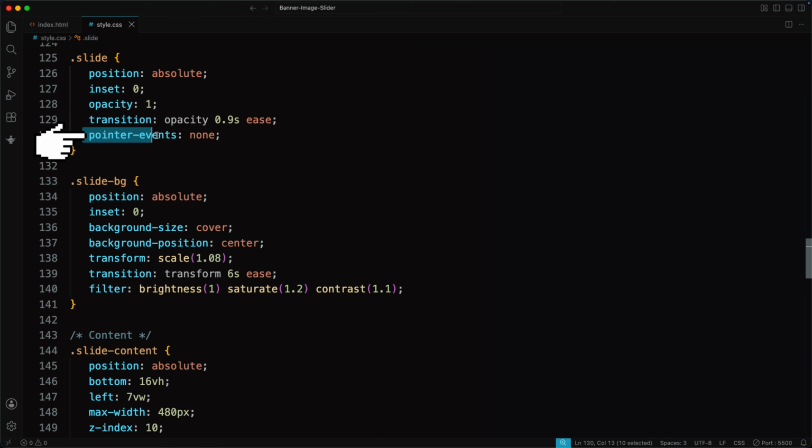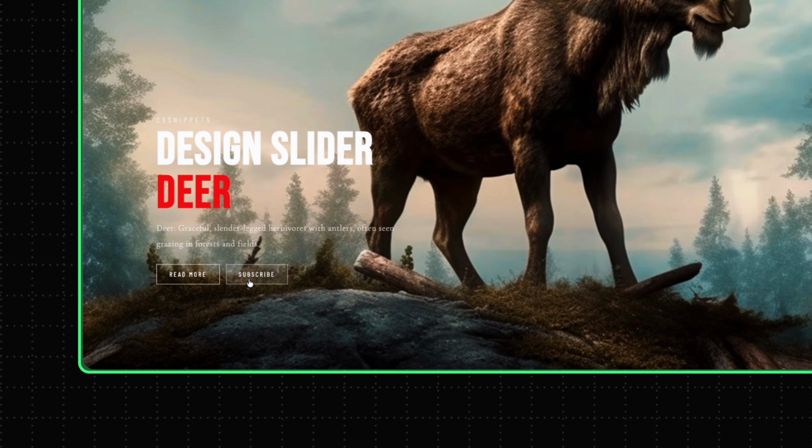That's because we set pointer events None on the slide. Since we want the active slide to be interactive, let's set pointer events All on it. Now the buttons work as expected.